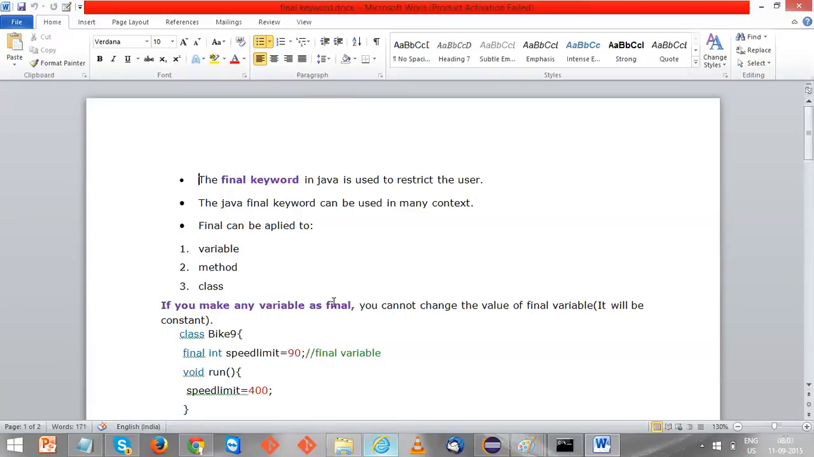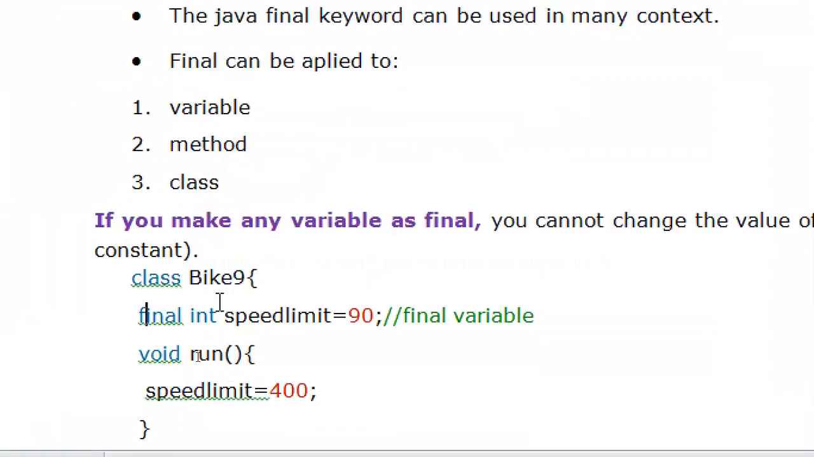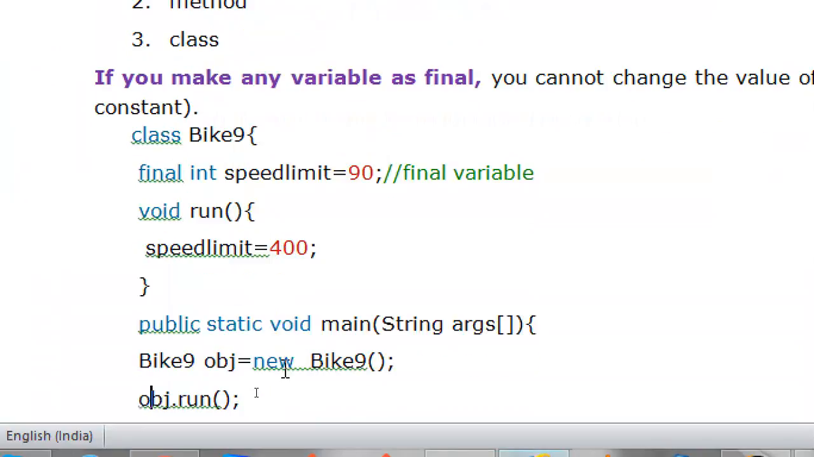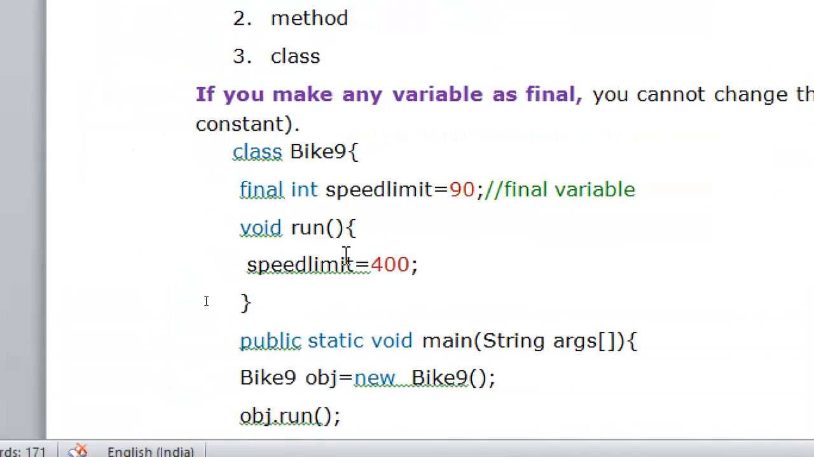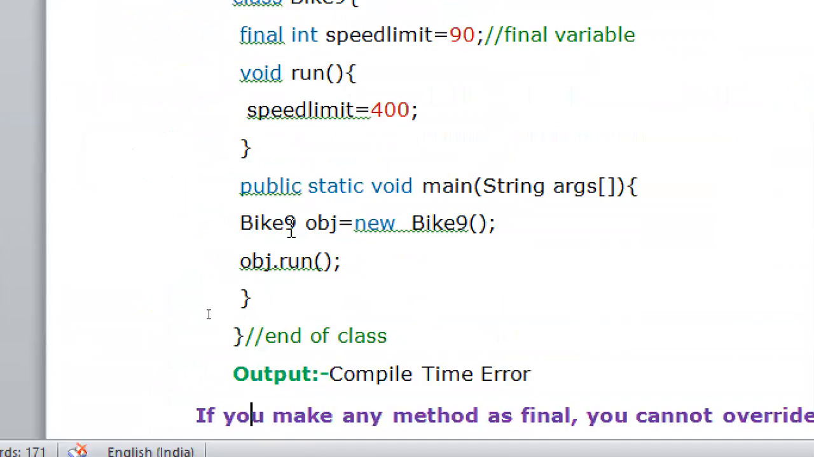If you make any variable final, you cannot change the value of that variable. For example, you can see here, I define an int speed limit equal to 19, and I declare it with the keyword final. And in the run method, I'm assigning another value, that is 400. So it will immediately show a compilation error. You can see the compile time error.